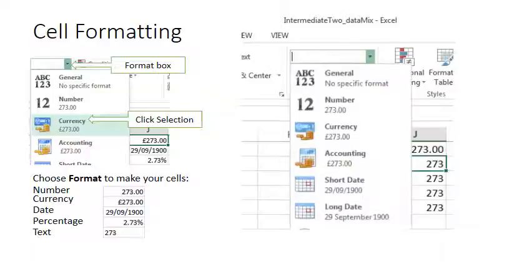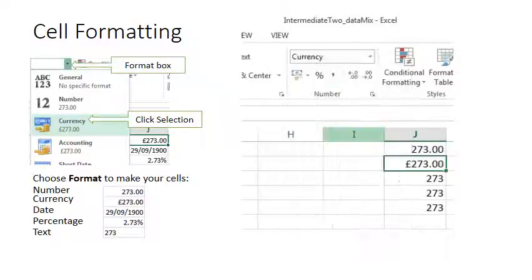Let's find another. Here is currency. Left click. So the value now gains here in the UK a pound symbol, and again the decimal point would be led by the number of pence following the pounds.